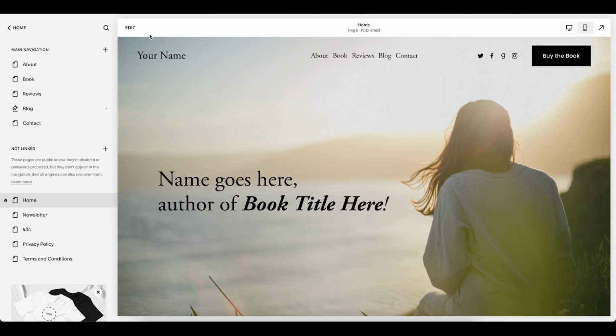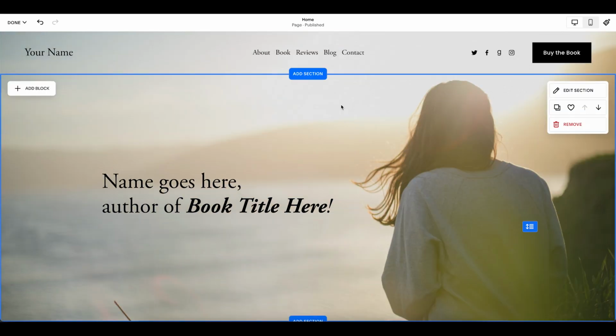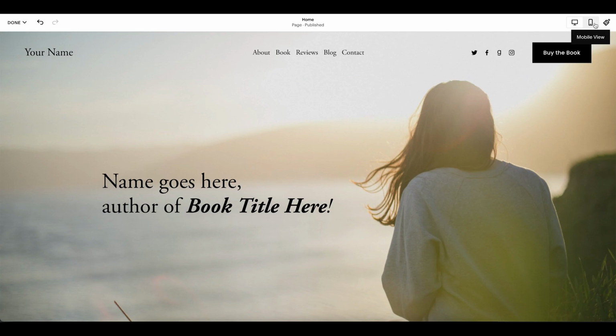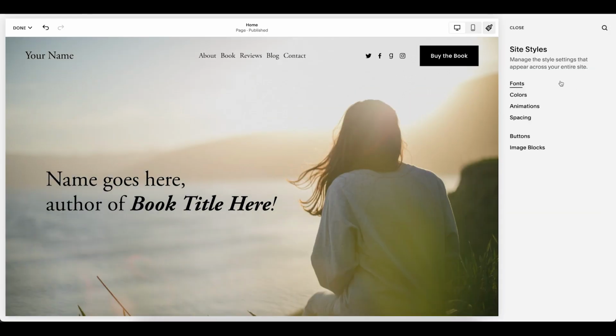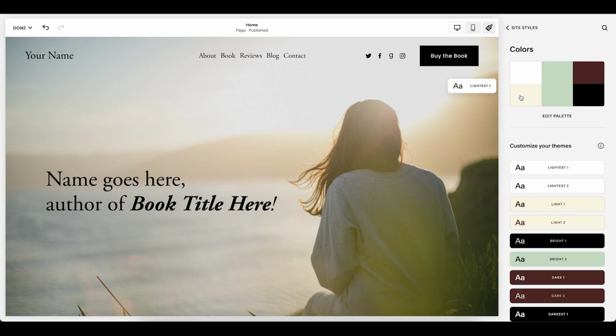Now let's change your site colors. So we're going to click Edit in this top left-hand corner. And then over here, you'll see this little paintbrush icon called Site Styles. You click on that, and it opens up these menu options: fonts, colors, animations, spacing, buttons, and image blocks. We're going to click on colors.